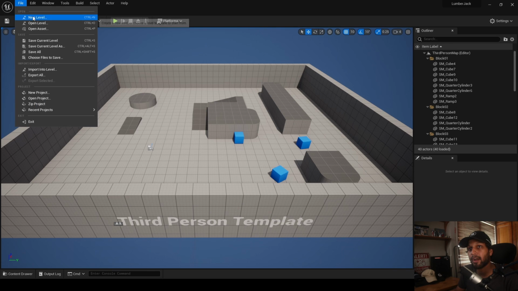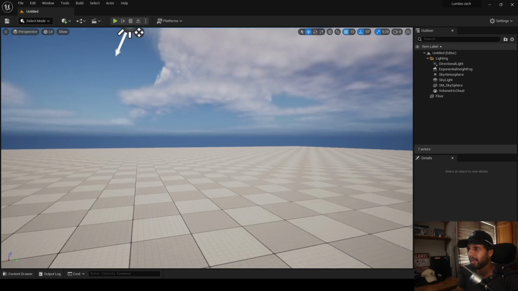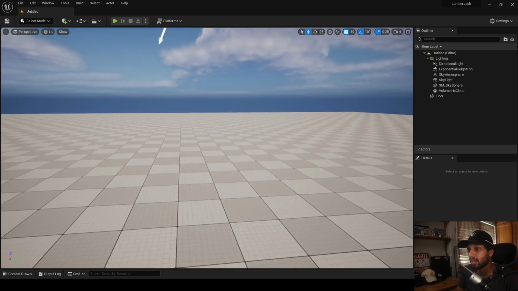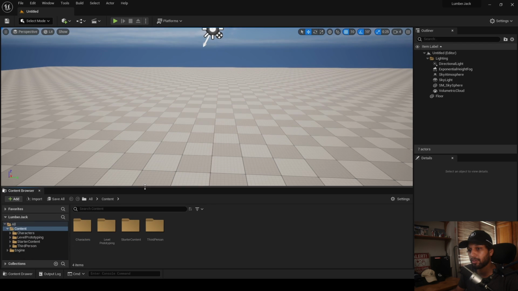I'm going to press File, New Level, Basic, and hit Create. This gives us a blank empty canvas to work with and also sets up the sun and sky for us. Now I'm going to press Control Space and Dock and Layout. This is going to give me my content browser.